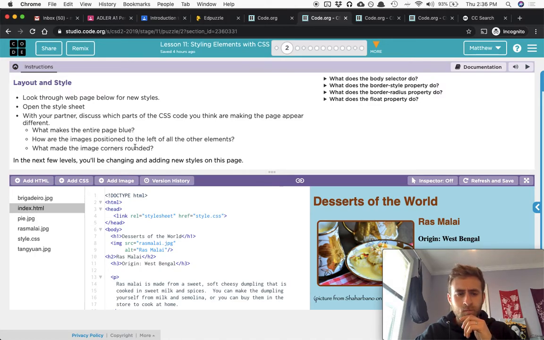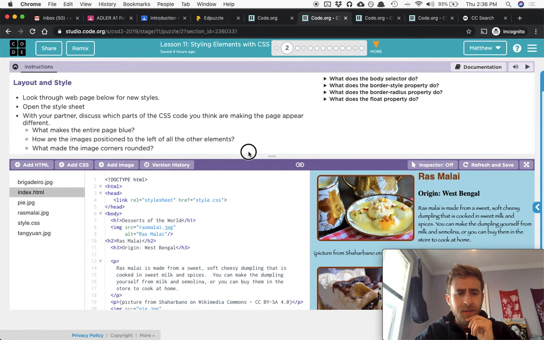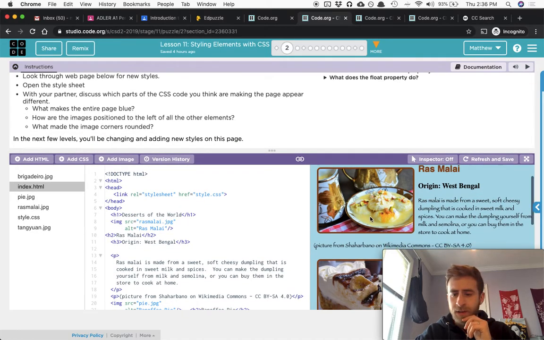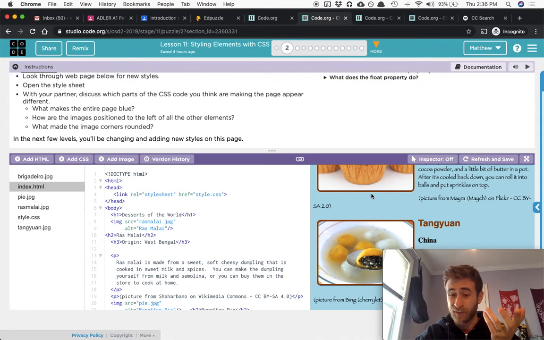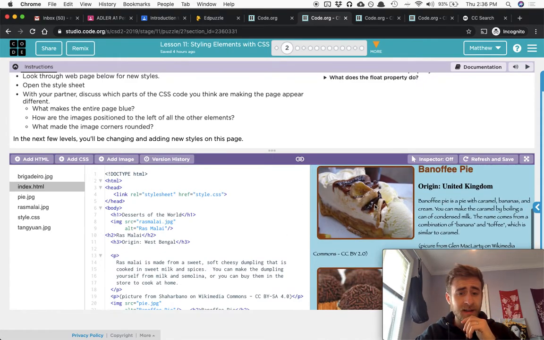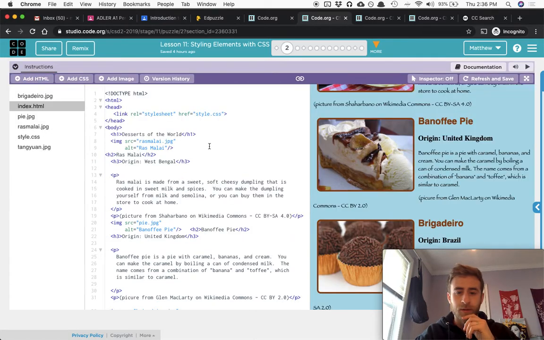So I want what makes the whole thing blue. I can see that the page is blue there. How are the images positioned to the left of all the other elements? If you look, the image on all of these things here, it's all to the left. And then finally, what made the images rounded? So let's go through this.